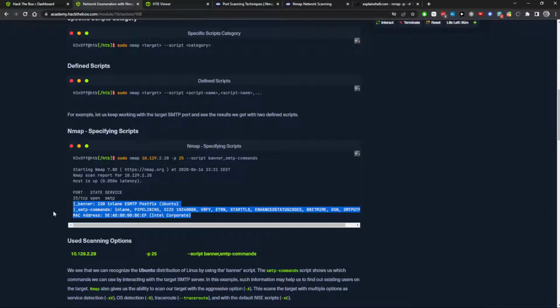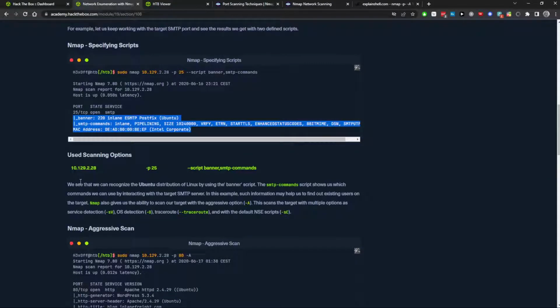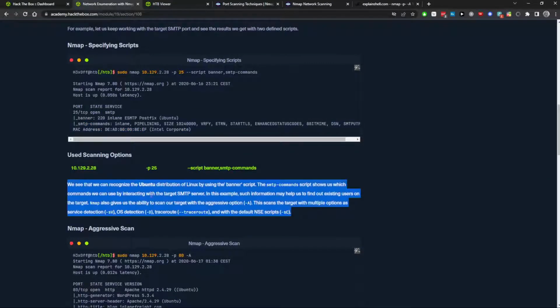And it's given us a bunch of information, which I don't really understand. Okay. We can see that we can recognize the Ubuntu distribution of Linux by using the banner script. The SMTP command script shows us which commands we can use by interacting with the target SMTP server. In this example, such information may help us find out existing users on the target. Nmap also gives us the ability to scan our target with the aggressive option. This scans the target with multiple options such as service detection, OS detection, traceroute, and with the default NSE scripts.